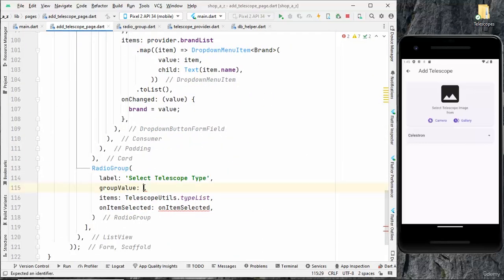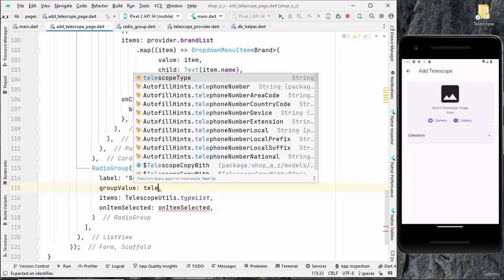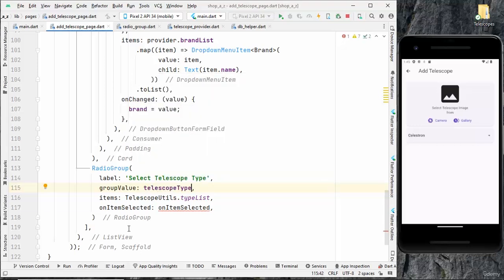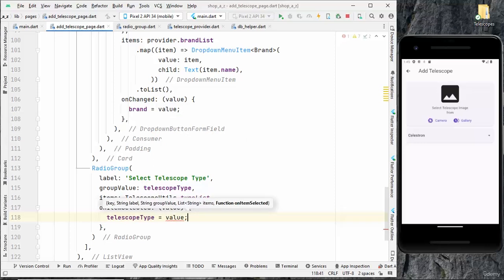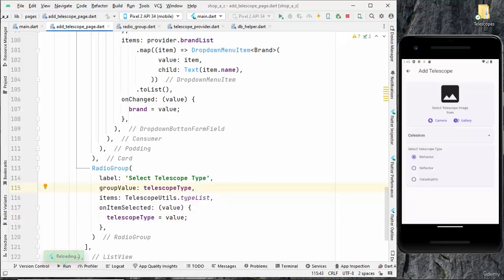So the group value will be simply telescope type, and for on item selected, we get the value or the item, and we will simply put this value into our telescope type group value. So telescope type will be value. Okay, let me press hot reload and check whether we can see our desired output.